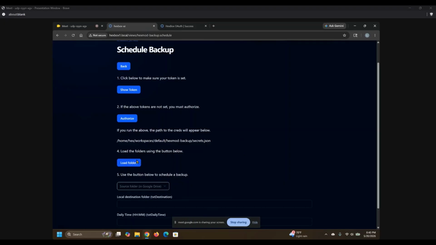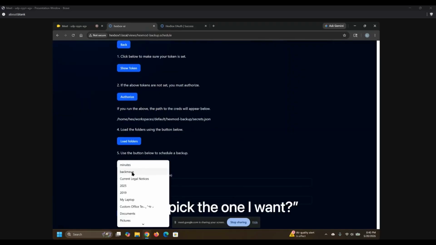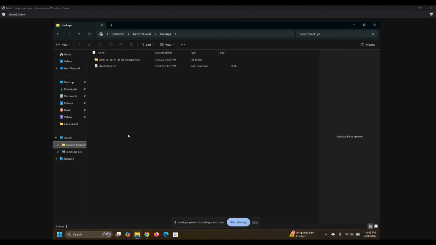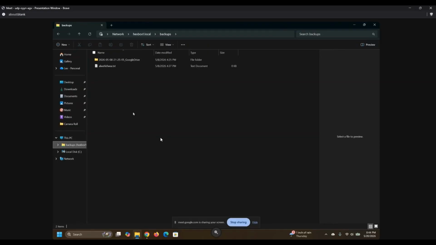Now hit load folders. It's a little clunky, but it's better than before, hopefully. Look at there. So pick the one I want. Yep. Now go down to the next field and just say backups for the local destination. Yep, here it is before it runs. And yep, in 2 minutes it should change. 2 minutes later. So it didn't work, so we'll have to dive into the details here.